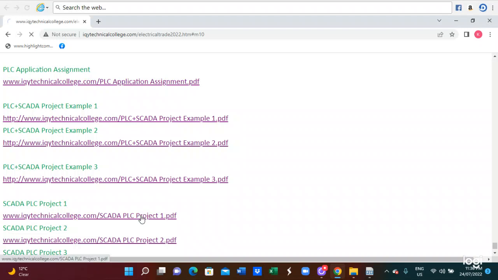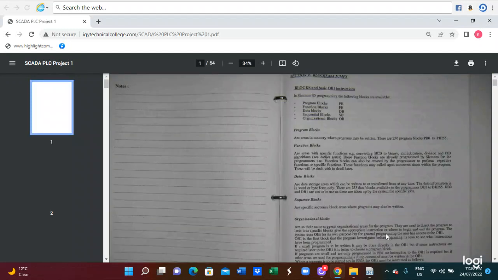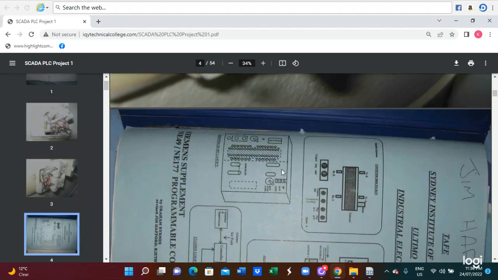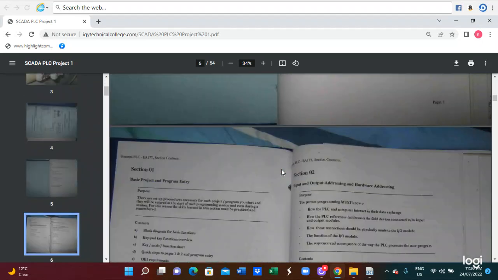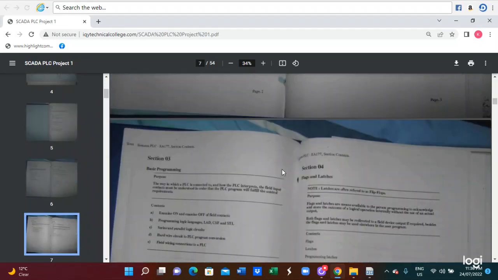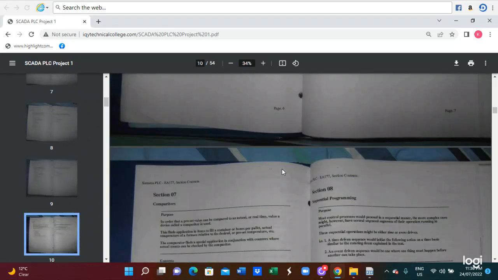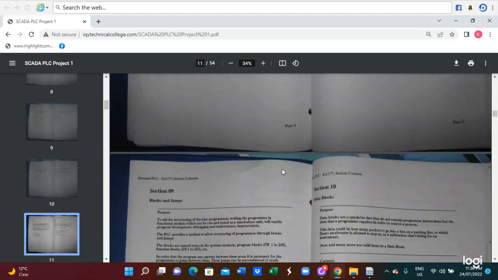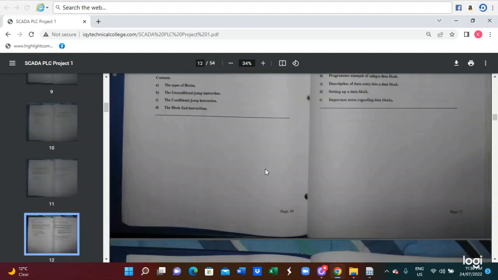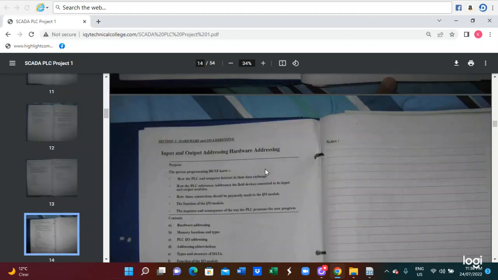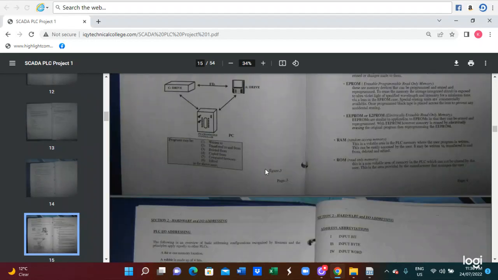SCADA project 1. So this is the SCADA project 1's information. The nodes are given. So this is the C-test SCADA system. This is the table of the C-test SCADA system. You can see how the C-test SCADA works, how to do the thing, how to write the program. So this is the programming language of the C-test SCADA system.